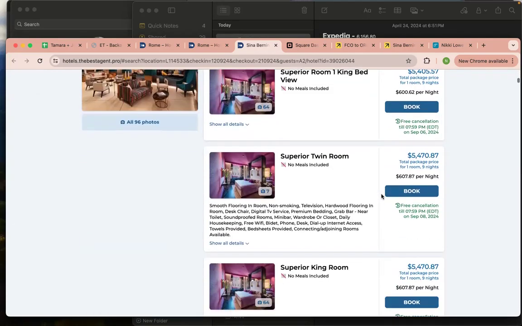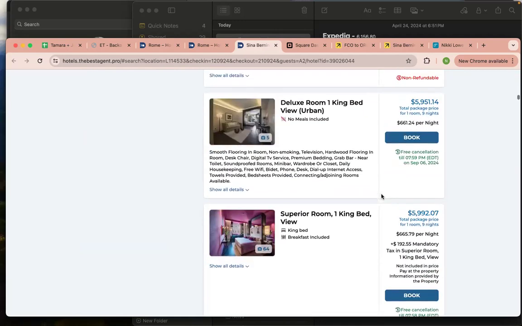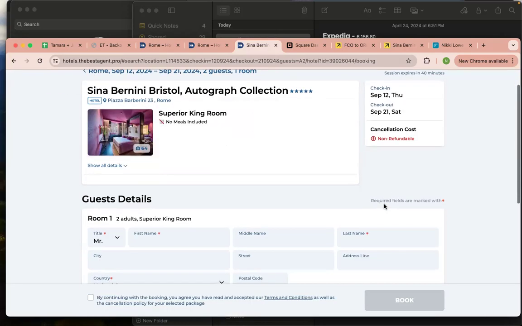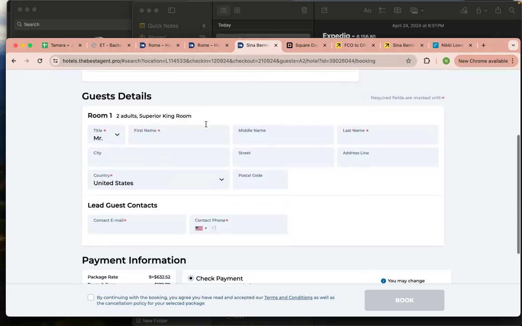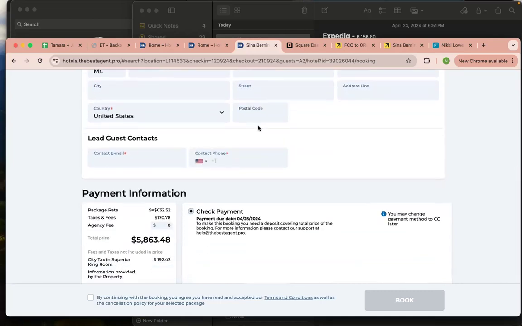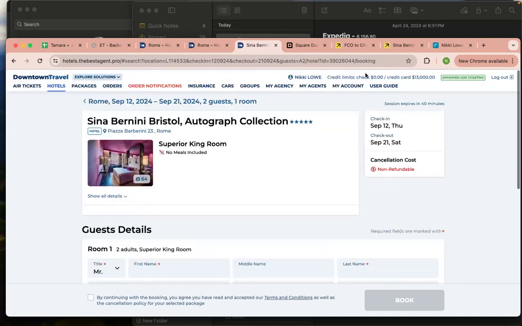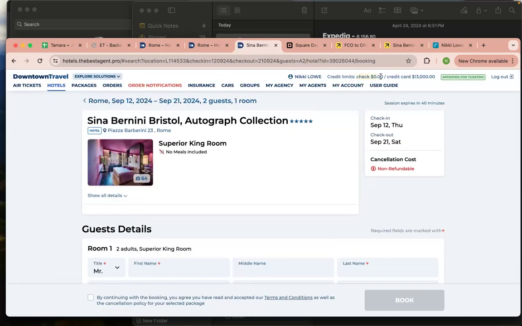So let's just say I want to book this room. This is up there, right? I want to book this room and I click book. Essentially, I'm not going to be able to book it until I do two things. It's going to say, type in this information, right? So you have to deposit it. That's what this check portion is for.